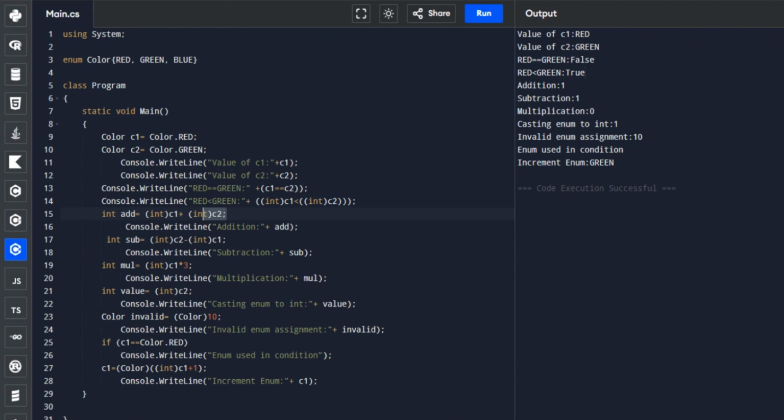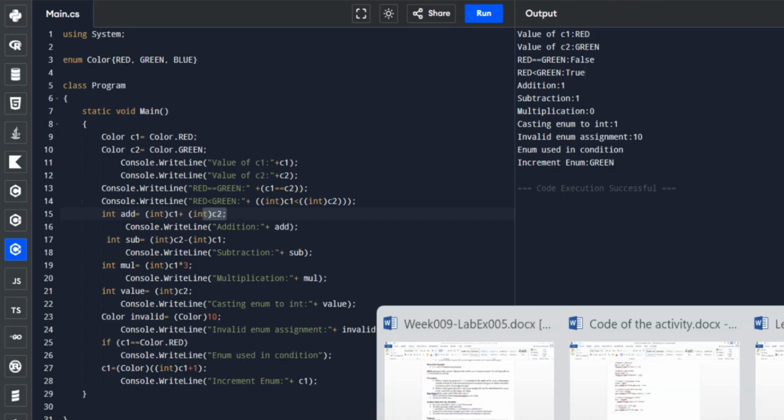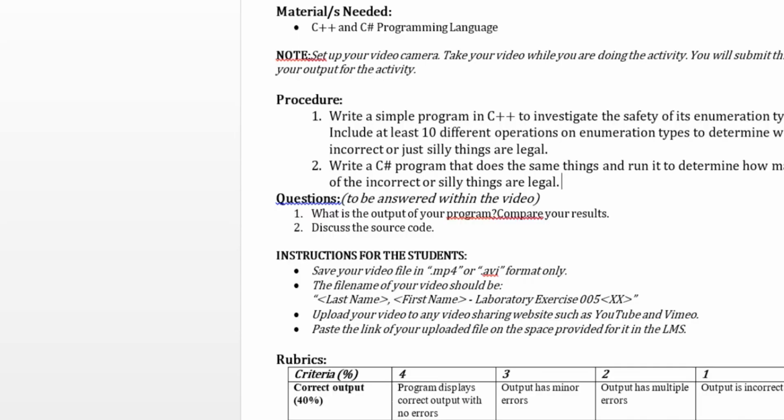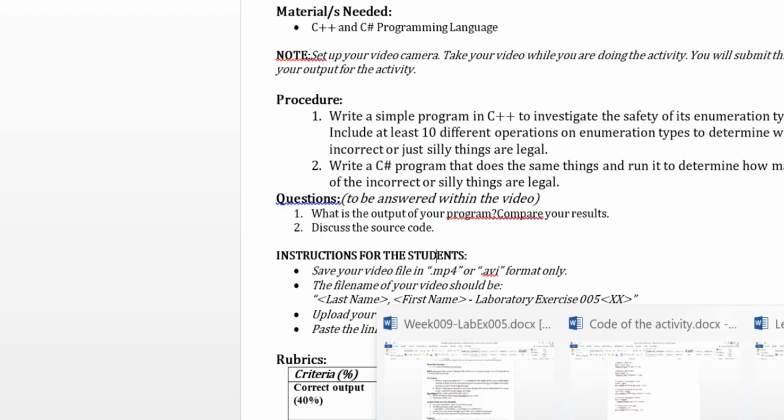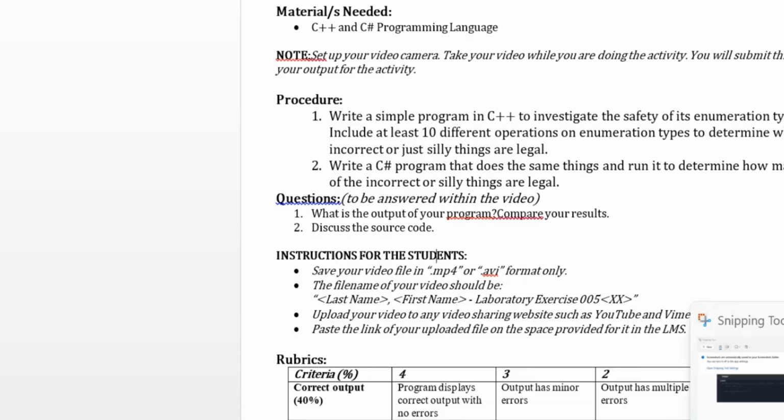Yes. So let's go and answer the questions that were given in our activity. The first question here is, what is the output of your program, and compare your results? So we already compared, but maybe we could discuss a little bit. And for number two, discuss the source code. So let's go back to our program here.